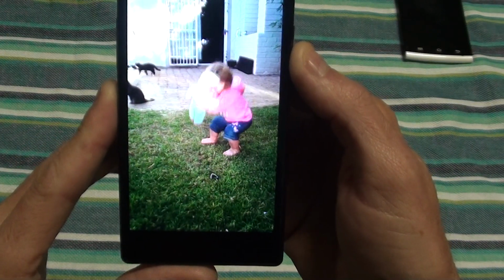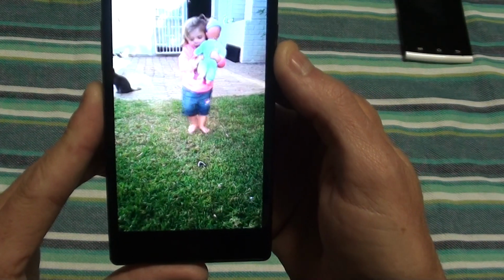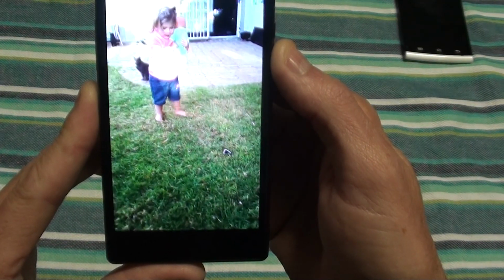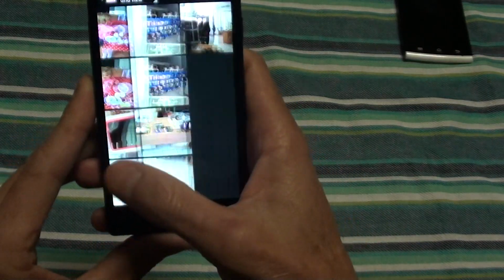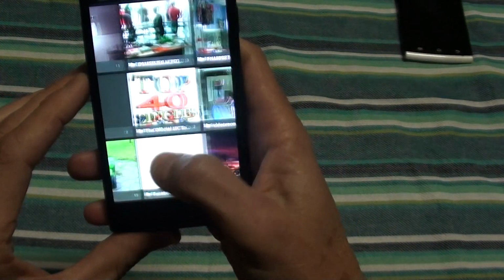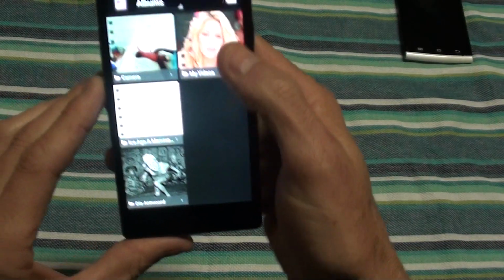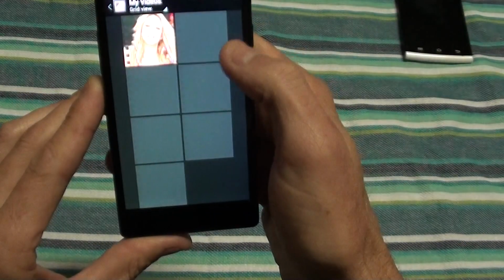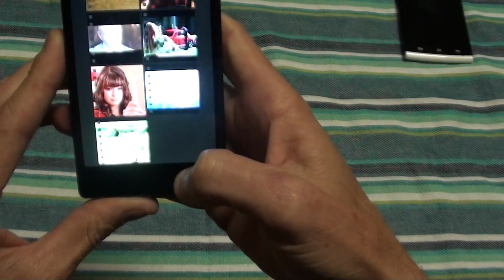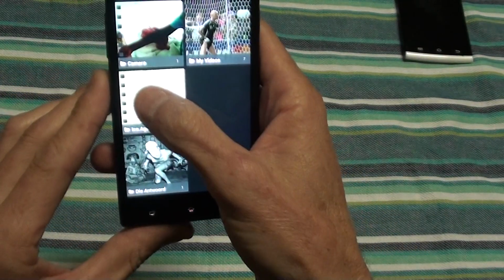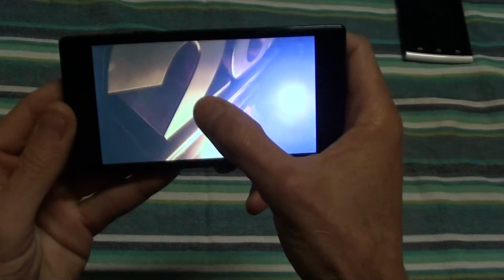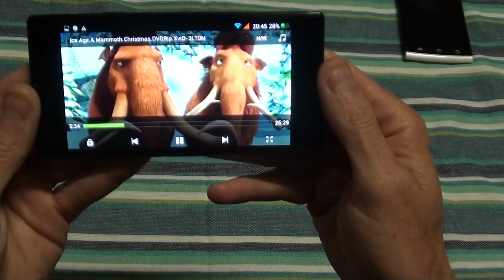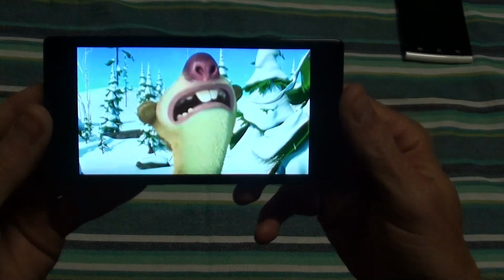Okay, so video is also quite nice. And then obviously you can play full movies on it. So there's some movies there. So no issues running movies and stuff.